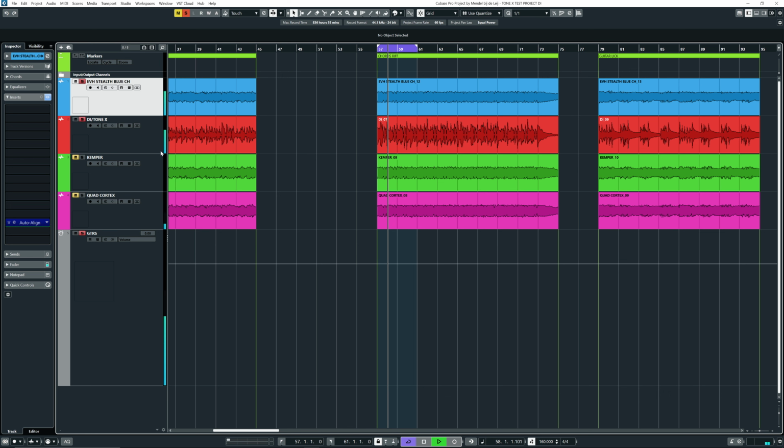So real amp nulled with a Kemper. Quad Cortex. TONEX.